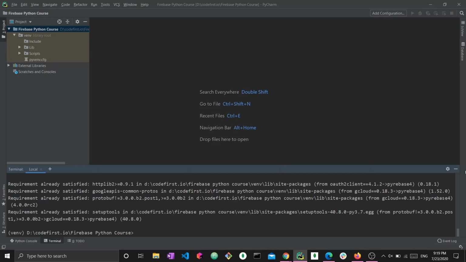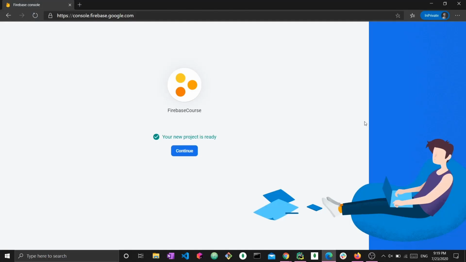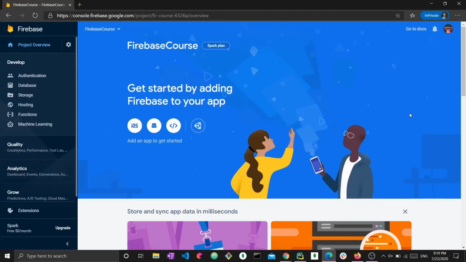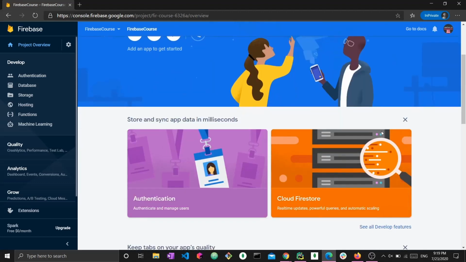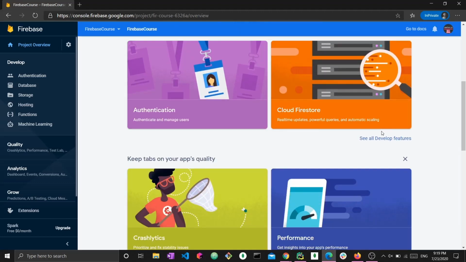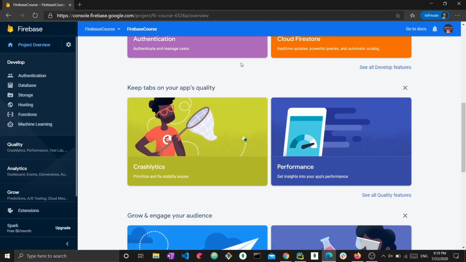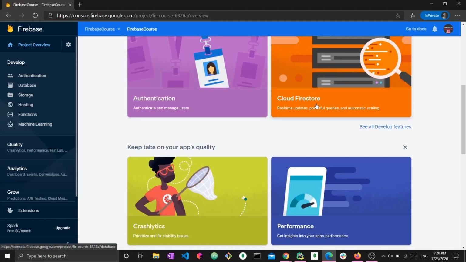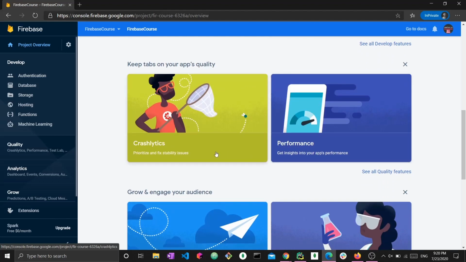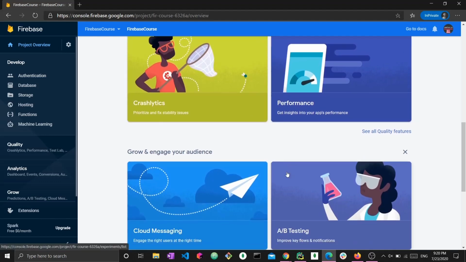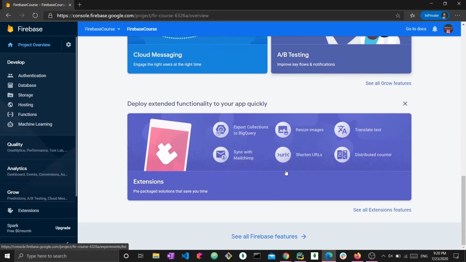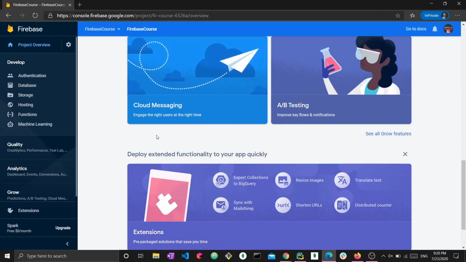Alright, so we just installed Pyrebase. Now going back to our Firebase console, our project is now ready. So we continue, and this should take us to our project overview or project dashboard. This is where we have access to a variety of Firebase features, namely authentication, the Cloud Firestore, which is another type of database aside from the Realtime Database. We have analytics for crashing, performance analytics, testing, and cloud messaging, which you can use for the push notifications that you send to your applications.